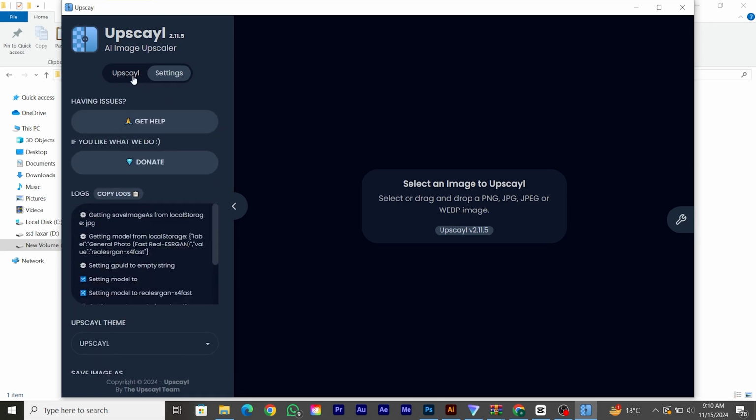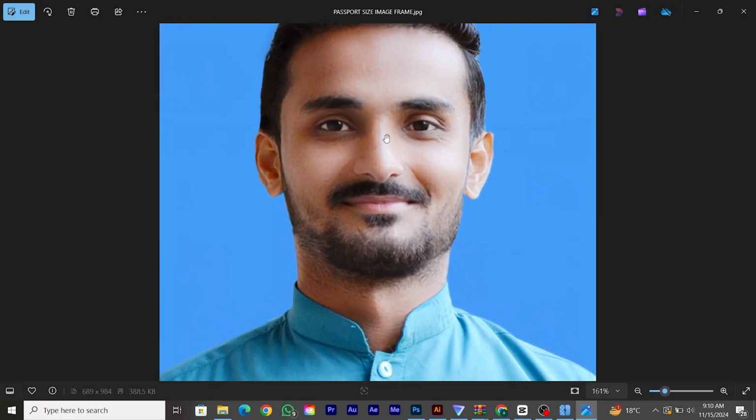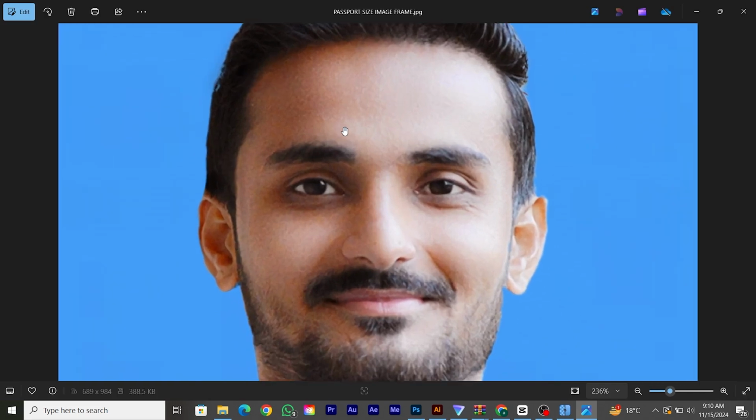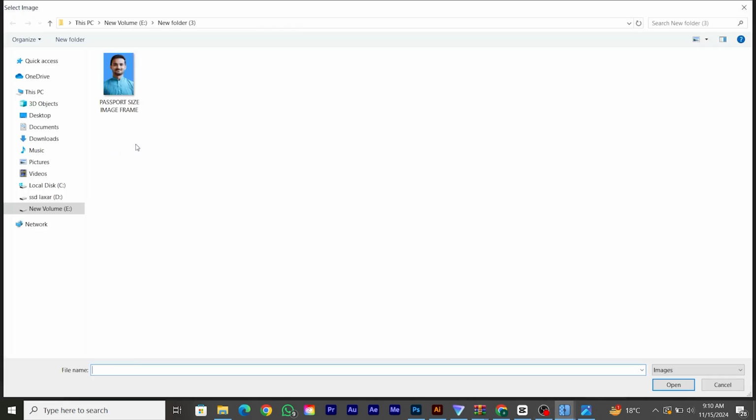Now you just have to go back to upscaling, and you have the first option, step 1. Step 1 is to select the image. I have a low resolution image. You can see that this image has noise, so I want to remove the noise and upscale it. So go back to Upscayl and just select your image.